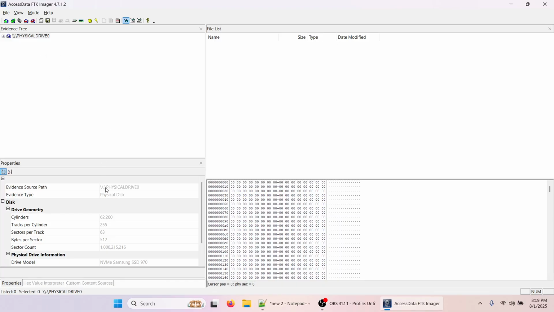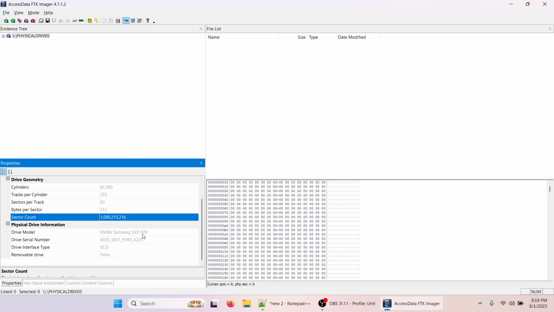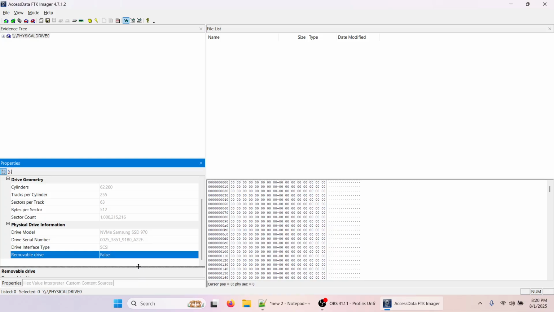And if I come down, it shows me the source path, what type. In this case, it's a physical disk. And this gives me all the disk or the drive geometry. That gives the tracks, sectors, bytes per sector, count. Also, it gives me the drive model. And some information which might be useful for us, some probably not. And let's scroll this up.